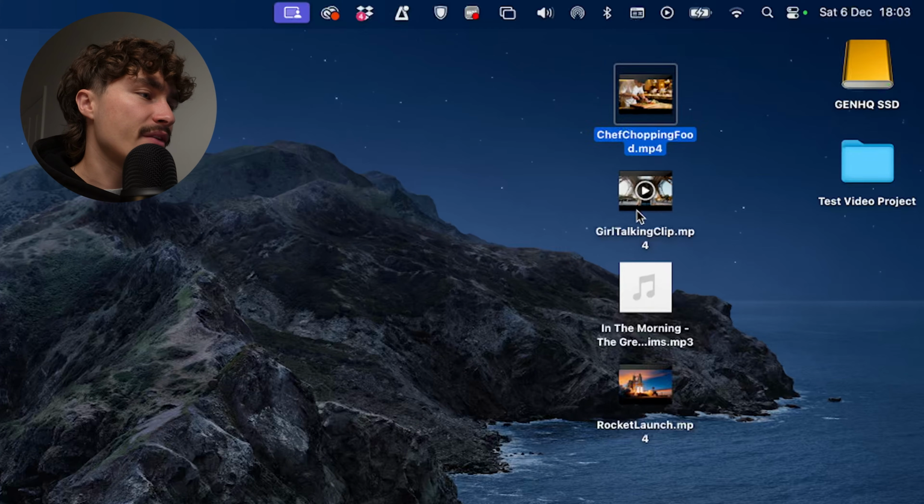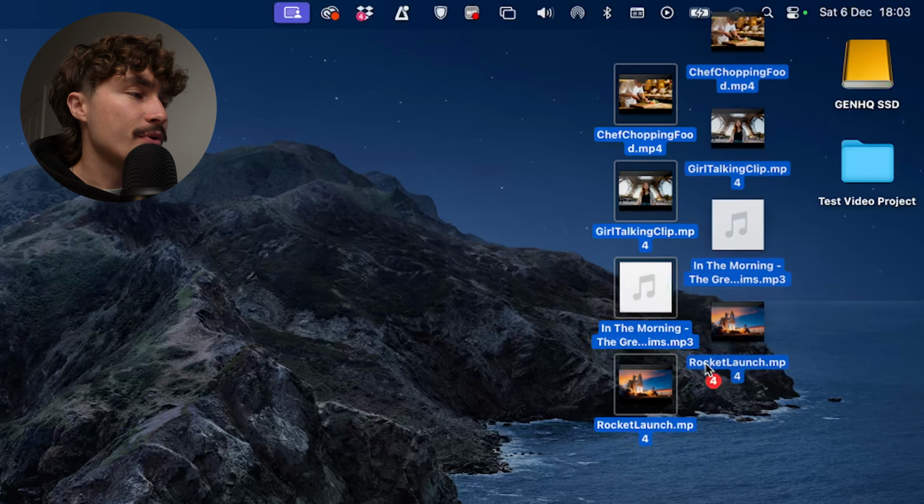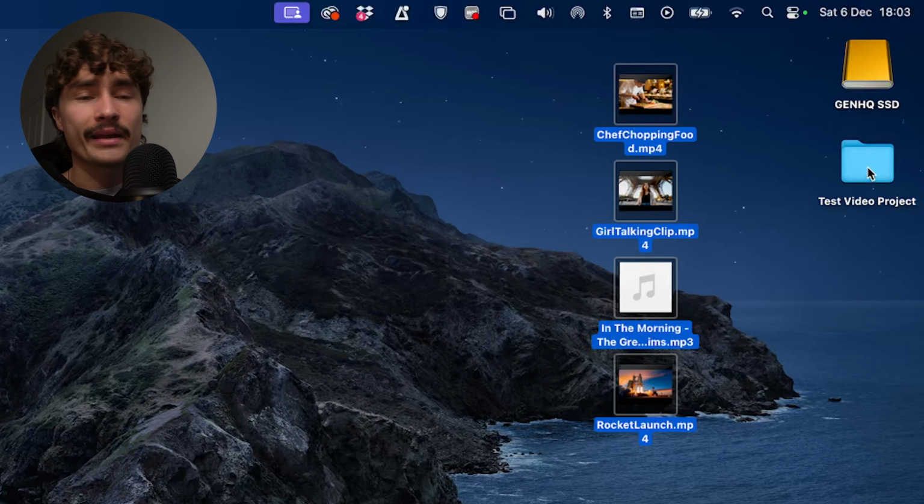Okay, so this is the stage where we're gonna get any video clips, any music, any photos, anything you want to be in this video and get this sent across to your computer. We can see here, I've got 3 video clips and a music track. I'm going to select them all and I'm just going to drop and drag them into the folder that we made a second ago. It's important you keep everything together in the same folder.